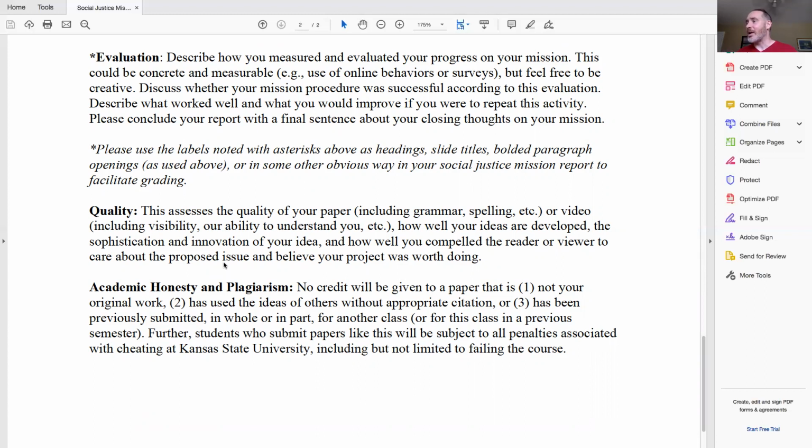Was it compelling? Those kind of things. How well your ideas were developed, the sophistication, innovation of your idea, how well you compelled the reader or the viewer to care about the proposed issue and believe your project was worth doing. And then finally, don't cheat, right? Cheating is bad. Don't do it. I talked about not liking cheating and plagiarism, all that before. So submit work that is your own, that is original, that's not plagiarized, and those kinds of things.